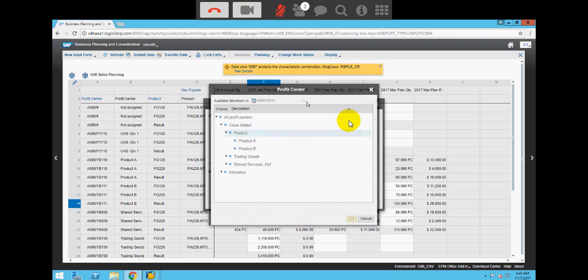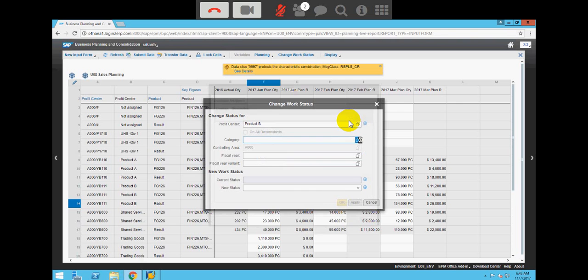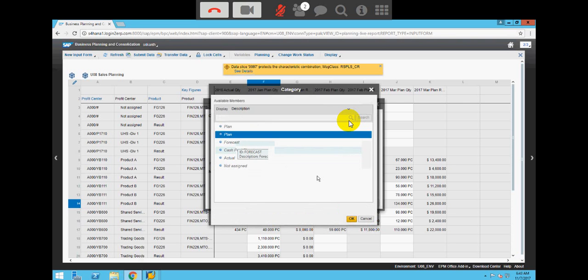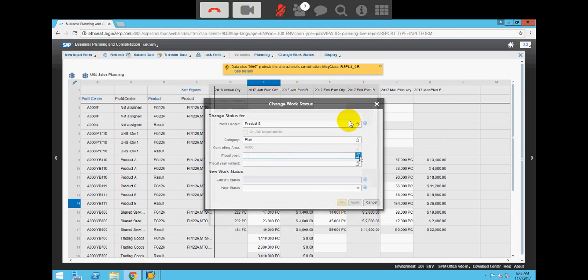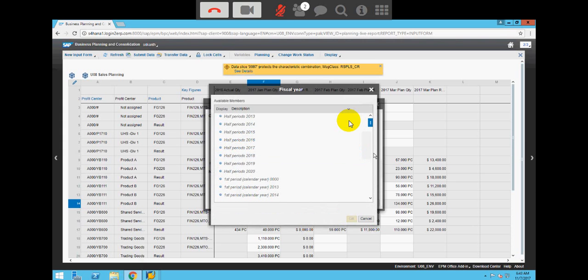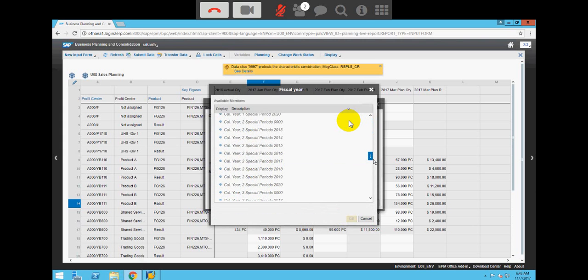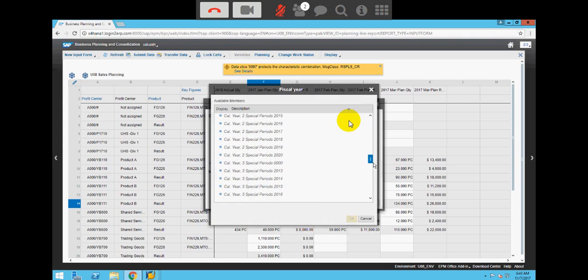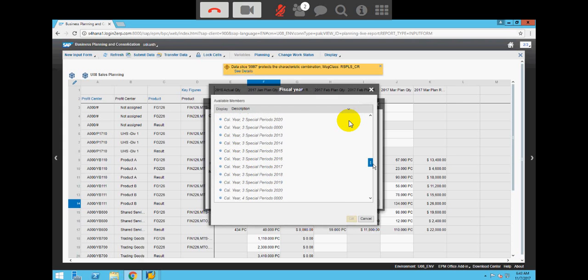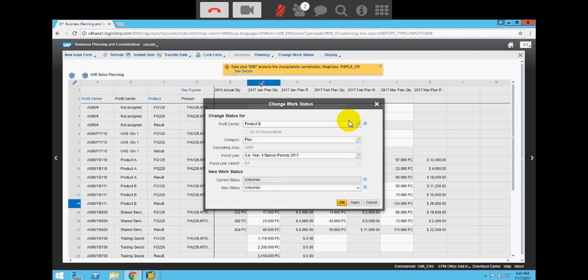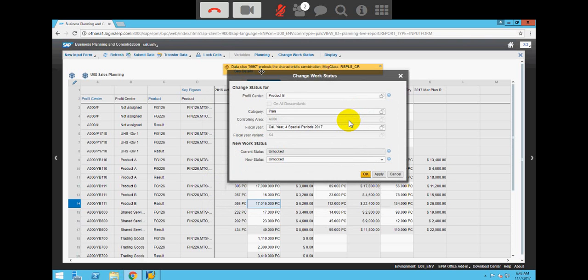So this is the one. Right, YB111. I'm making the work status as submitted. Category plan. Category. Fiscal year 2017. Calendar for 2017. Right. So the current status of this YB111 is unlocked. That's why I can plan. In the unlocked state, owner and manager can plan.